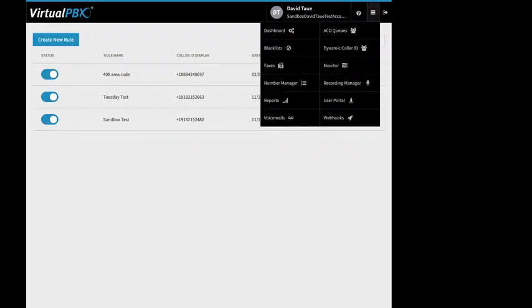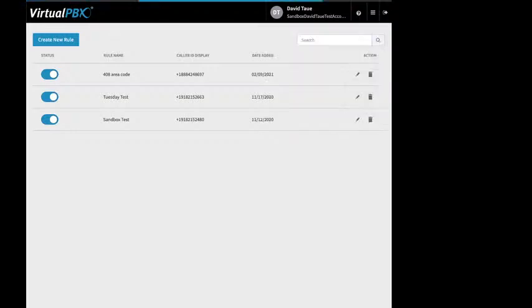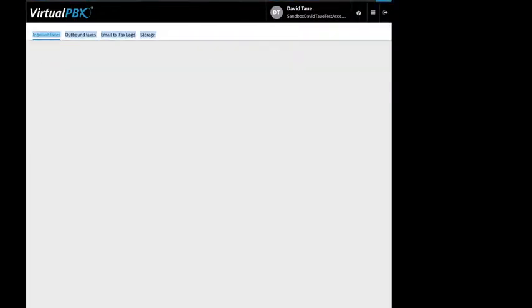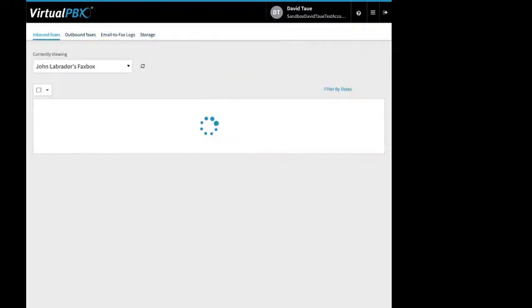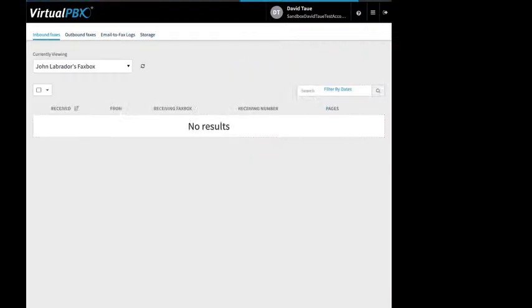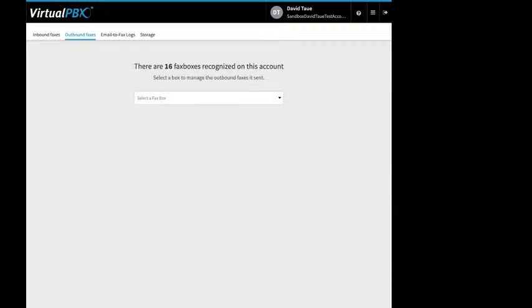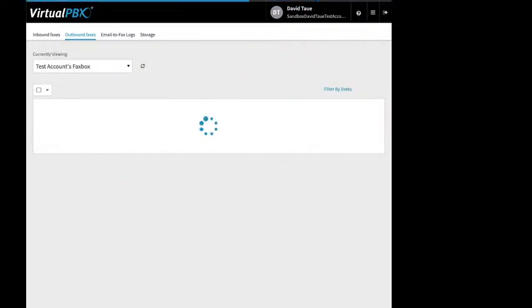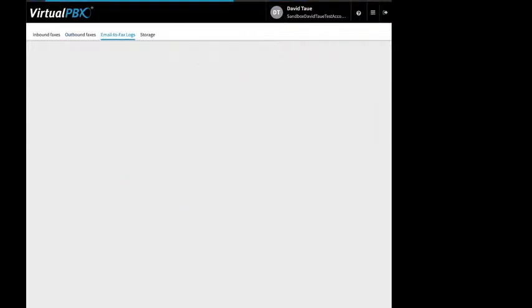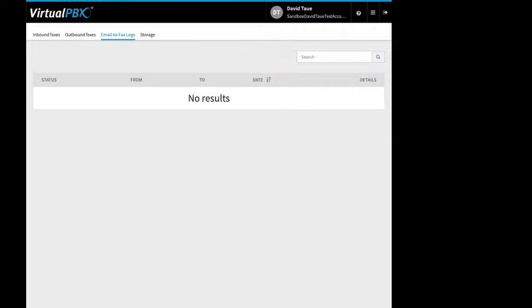Faxes. This is the Fax Monitor, so you can see the status of faxes on the account. You can choose a particular person's voicemail or fax box for inbound. You can go to someone's outbound fax box. You can also see the email to fax logs. If you have an entry here, there's usually a little eyeball icon to the far right. If you click on that, it will give you some more information about the error that the person encountered.